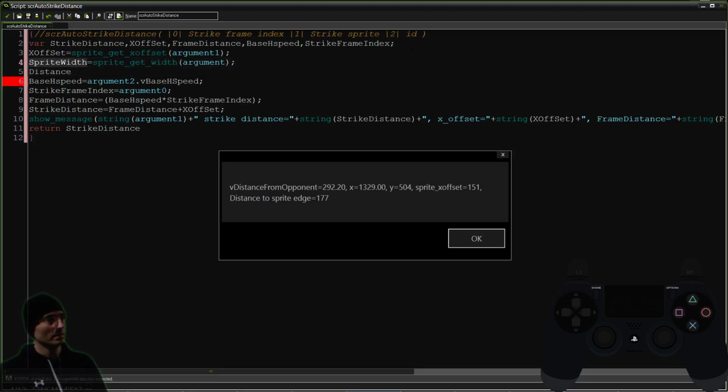Before we do that, let's not create a memory leak here. Distance to edge of sprite, because all these variables get thrown out of RAM at the end of the script. And that's going to be your sprite width minus your X offset.